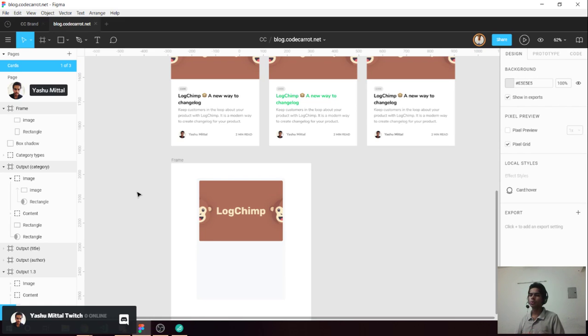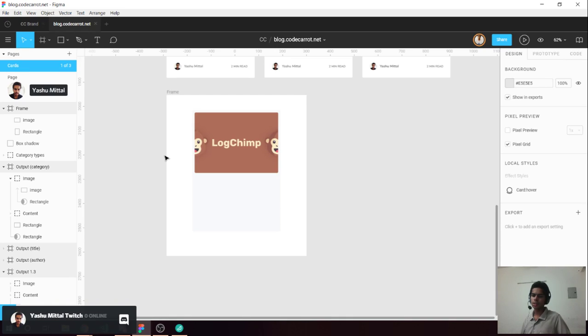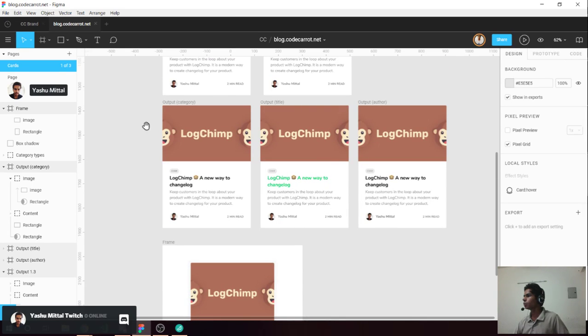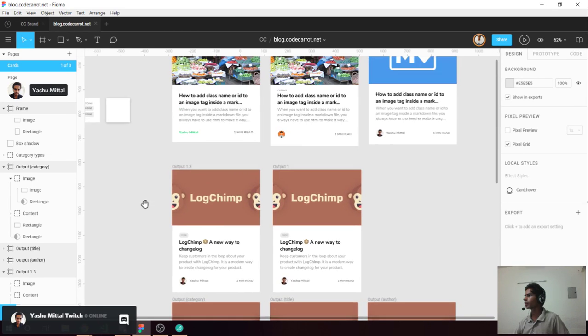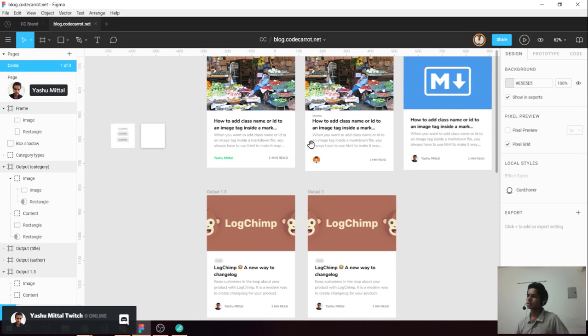For example, let me share the link of the blogging website which I am working on. So this is the link, and when you open the home page, you will see that the blogs render in the form of cards. Currently we are using more or less this layout, but there is no name or minute read, but we are reiterating the design.